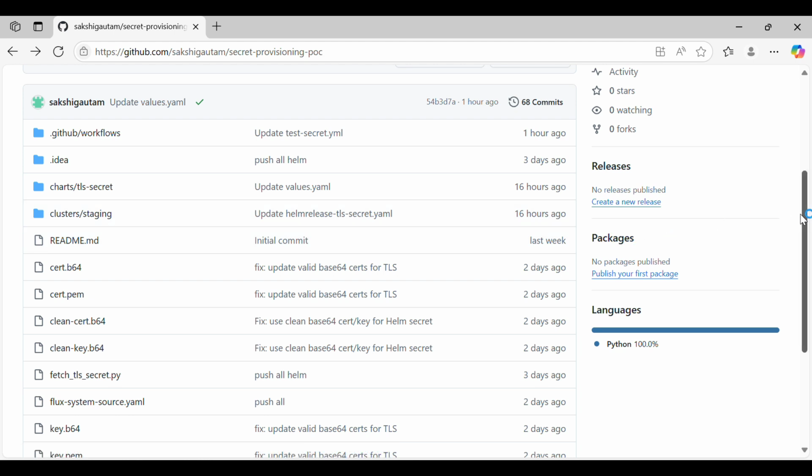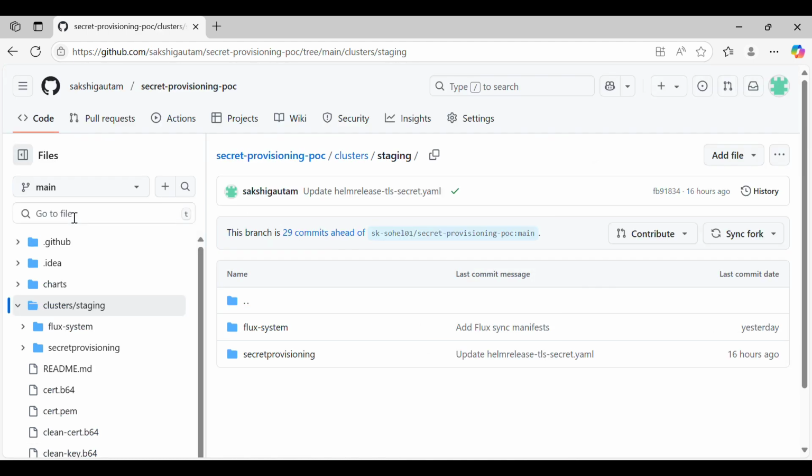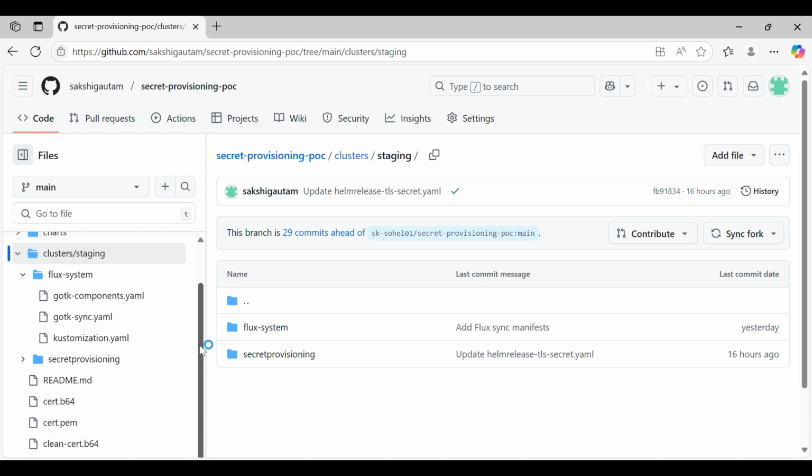Whenever I have made videos for Flux, we have to bootstrap the GitHub repo with the cluster. Once you run the Flux bootstrap command, it will create a folder inside your GitHub repo, and that folder will be monitored by Flux. So this repo I have bootstrapped. This flux-system folder and everything was created by Flux only when I bootstrapped it. All the files under the cluster/staging folder are getting monitored by Flux.